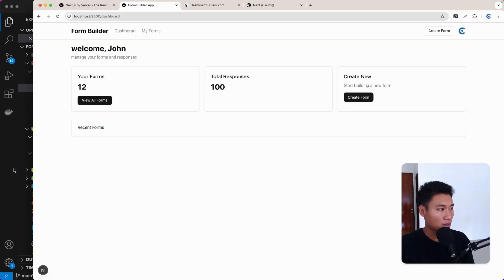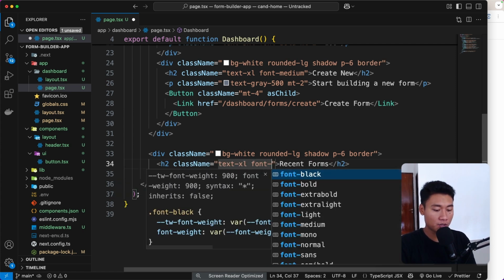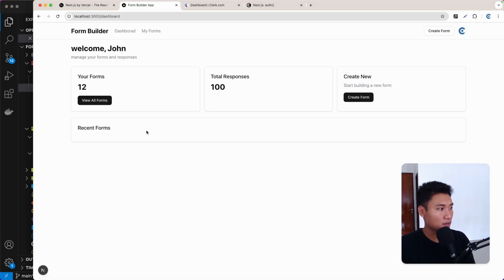Here we go. And let's try to style this a little bit. Class name text 2XL, font, I'm gonna say medium, and also margin bottom 4. Save that. Here we go. So let's create the list of the resend form.